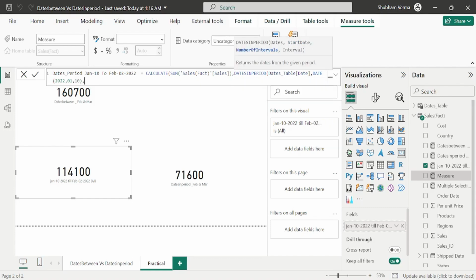And now guys, let's play with the intervals. So under number of intervals guys, I want to calculate the sales of the next 25 days which start from January 10. So here under this number of intervals, I am taking 25, comma. And the next parameter is interval. So I want to calculate the sales of the next 25 days.